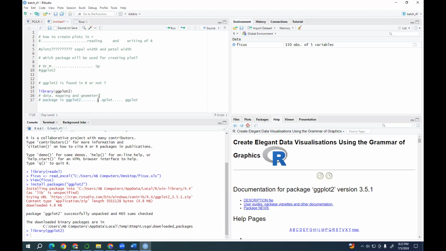So the first one is qplot. When you need a quick plot, if your supervisor says please just draw a simple plot, and we just want to see a rough plot, your supervisor just wants to see the highest or lowest values, then you need to use qplot.